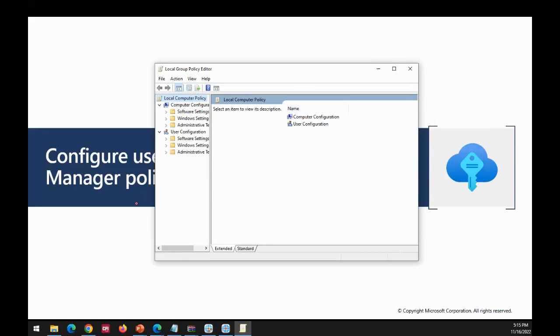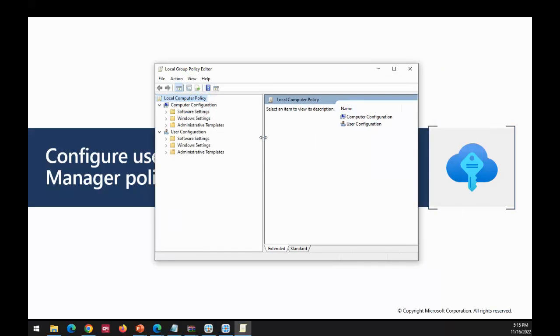That's it. This is the local group policy. Whenever you're using your domain, you will have a domain group policy. You will get to upload or edit that policy and just work with it, okay?